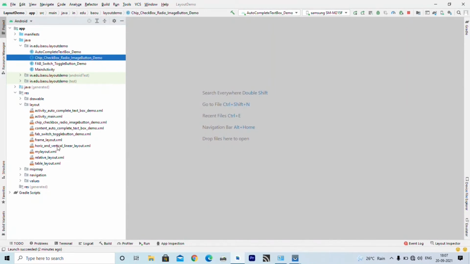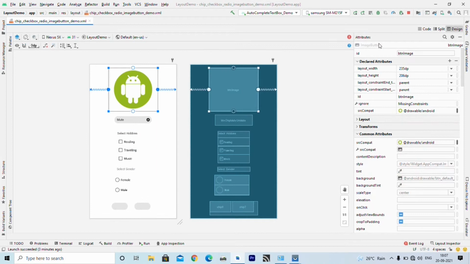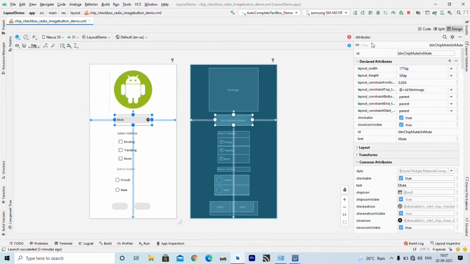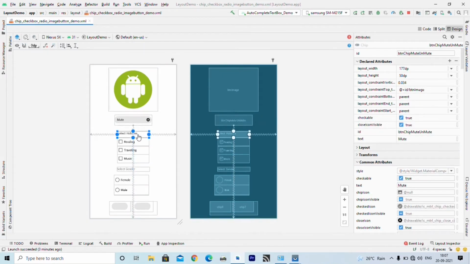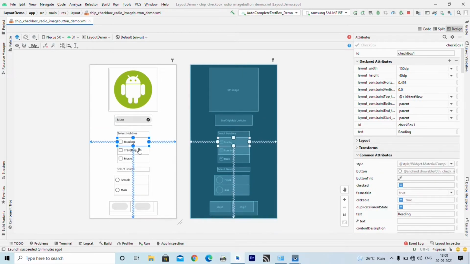So, here you can see we have layout file. Now, you can see that I have used constraint layout, right. This is image button, this is a chip, this is a text view. So, here you can see this is image button, right, not image view, it is a image button, it is a chip. This is called text view and there are 3 checkbox 1, 2 and 3 with name checkbox 1, 2 and 3.